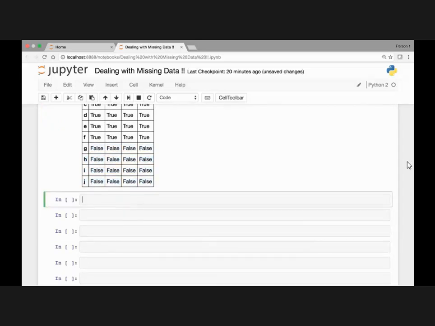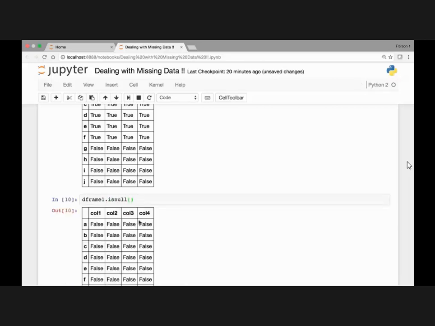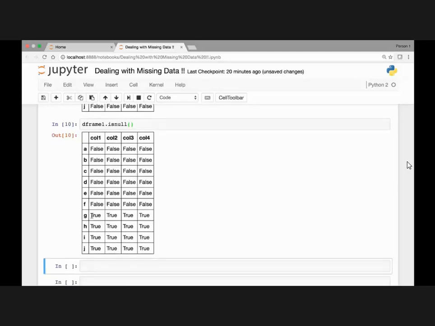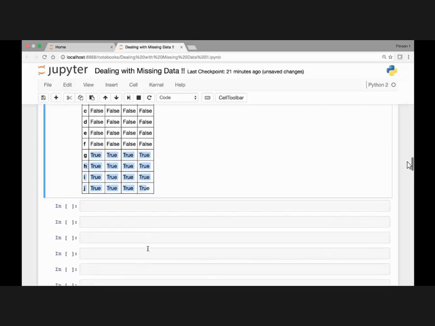And the is null method is the opposite. So we have our data frame 1 object. So if we call the is null method, we get the opposite. Is null means, is that cell null? No, it's not. So we get a false, and then whenever it's null, we get true.